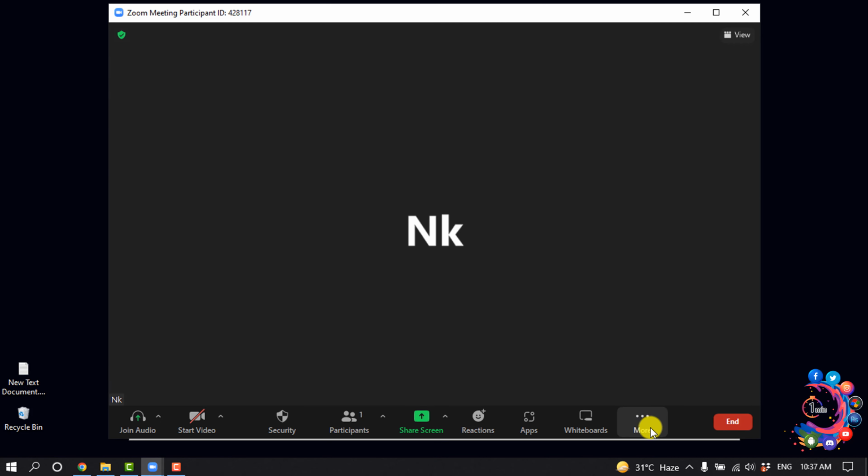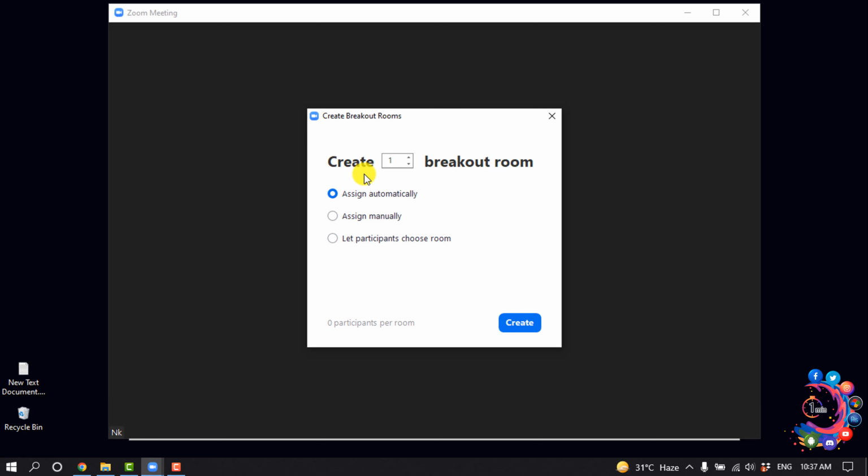So I'm starting a new meeting here, and I'm clicking on More and clicking on Breakout Rooms, and now you can create 5 breakout rooms or 10. Give here the amount of breakout rooms you want to create, and you can select here assign automatically, assign manually, or you can select let participants choose room. So I'm selecting assign manually, and I'm clicking on create.